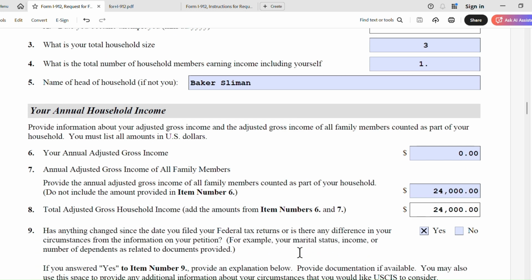Your annual household income. Provide information about your adjusted gross income and the adjusted gross income of all family members counted as a part of your household. You must list all amounts in US dollars. Item number 6, your annual adjusted gross income, that's for my spouse, is 0.